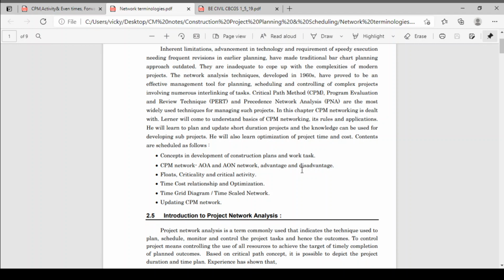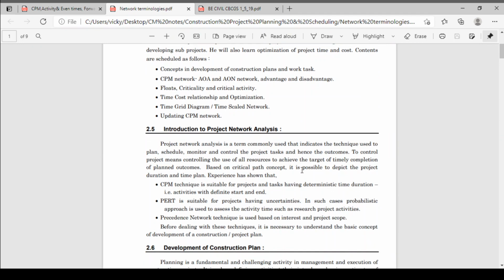Now first we will see the introduction to project network analysis. Project network analysis is a term commonly used to indicate the techniques used to plan, schedule, monitor and control project tasks, and hence we will get the outcome. To control the project means controlling the use of all resources to achieve the target of timely completion of a planned outcome. Based on the critical path concept, it is possible to depict the project duration and time plan.